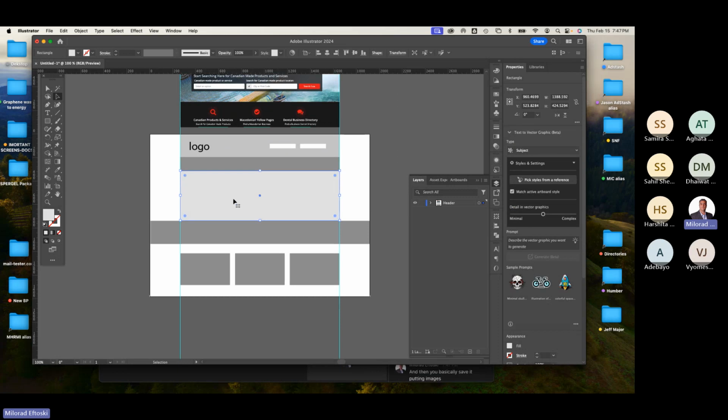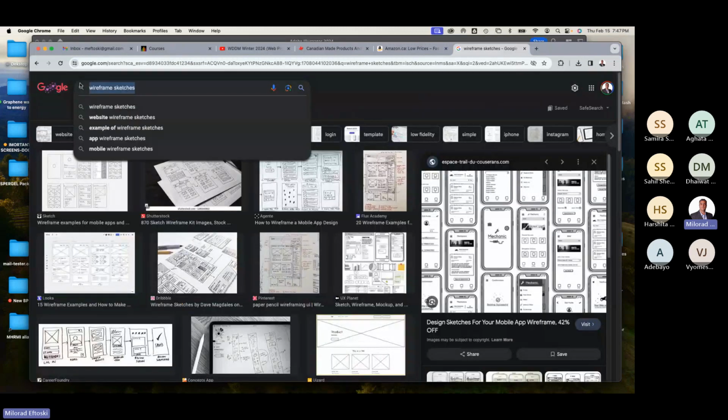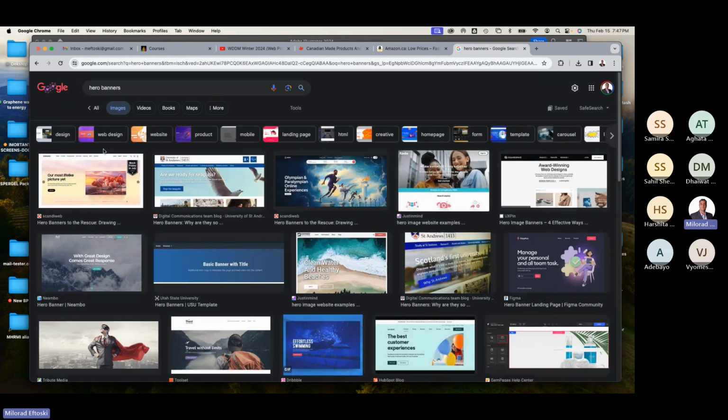Putting images is easy. Look at this rectangle here. I'm just going to quickly go online and type in hero banners.